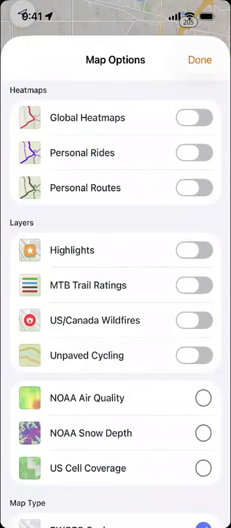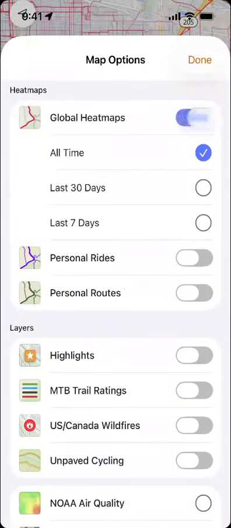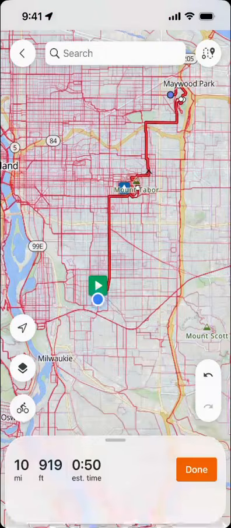Let's talk about global heat maps real fast. Let me turn this one on. I'm going to return to my map. The global heat map shows you a visual representation of where people ride their bikes most frequently. This data is coming directly from publicly recorded rides within RabbitGPS.